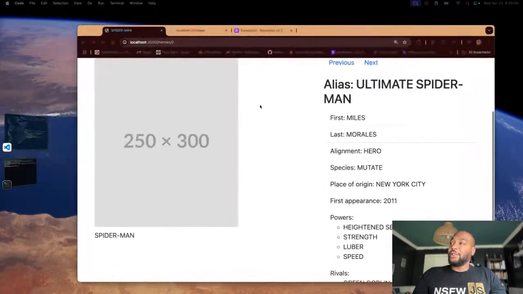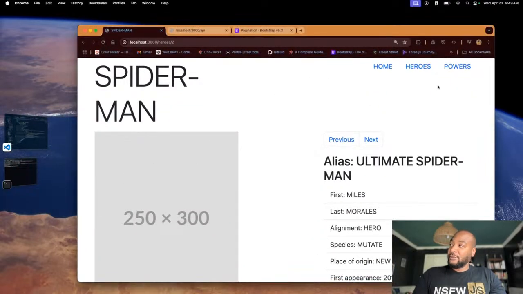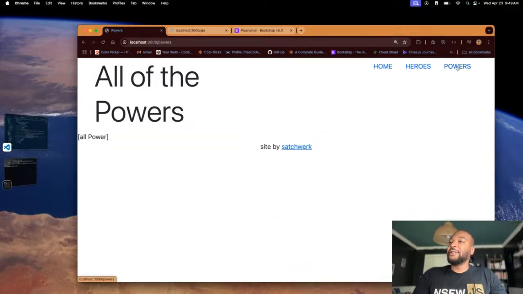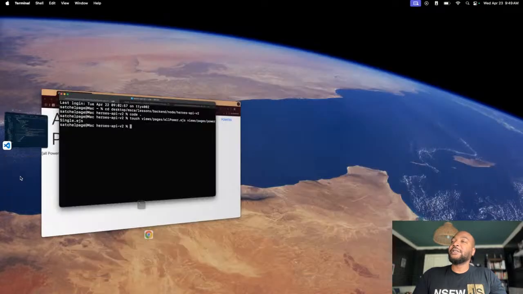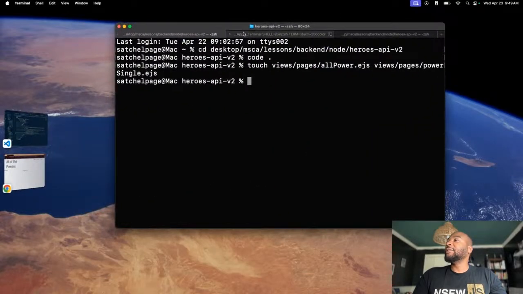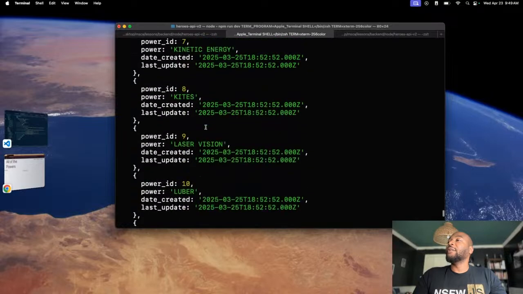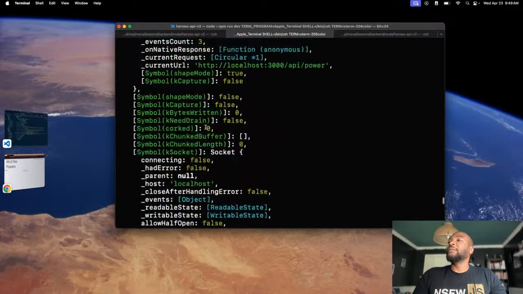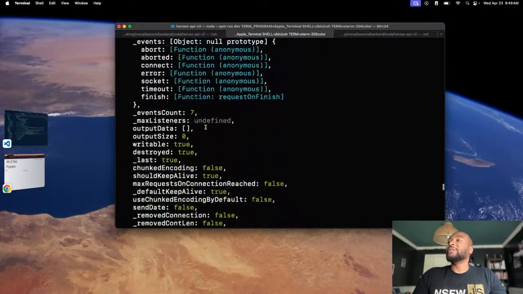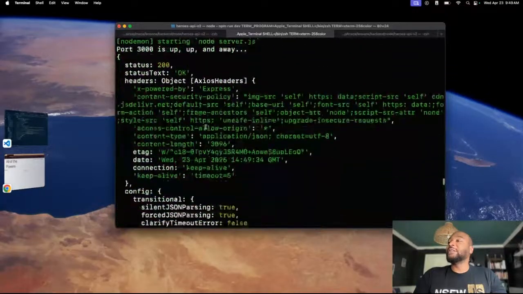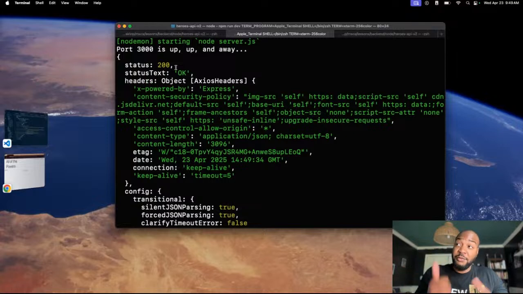Now let's refresh the browser. There I see powers. I click on powers. There's all the powers. It's set up looking cool. Let's see what happens with my response. And here we can see we console the response. And so there you see my status, which is 200, which means it's good. We got a good connection.